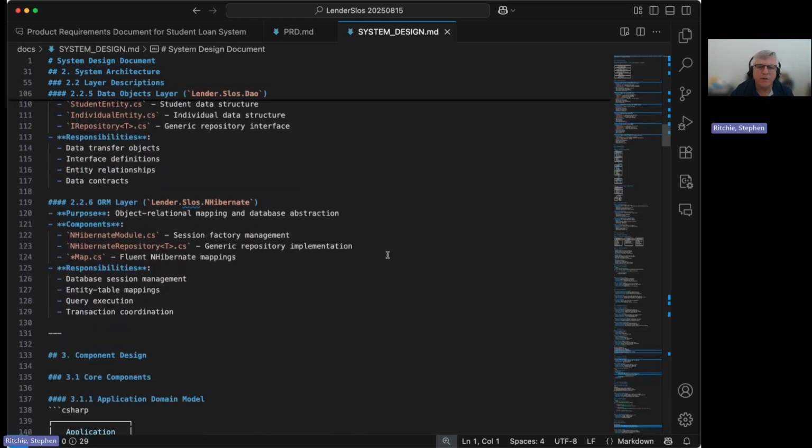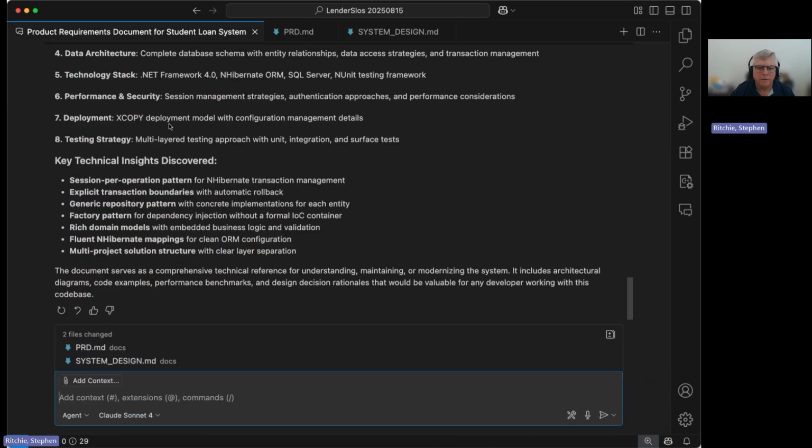The last thing I'm going to do is generate some test cases. So generate a test plan document. I'm going to create a new file called testplan.md. Now, you notice I'm using Markdown.